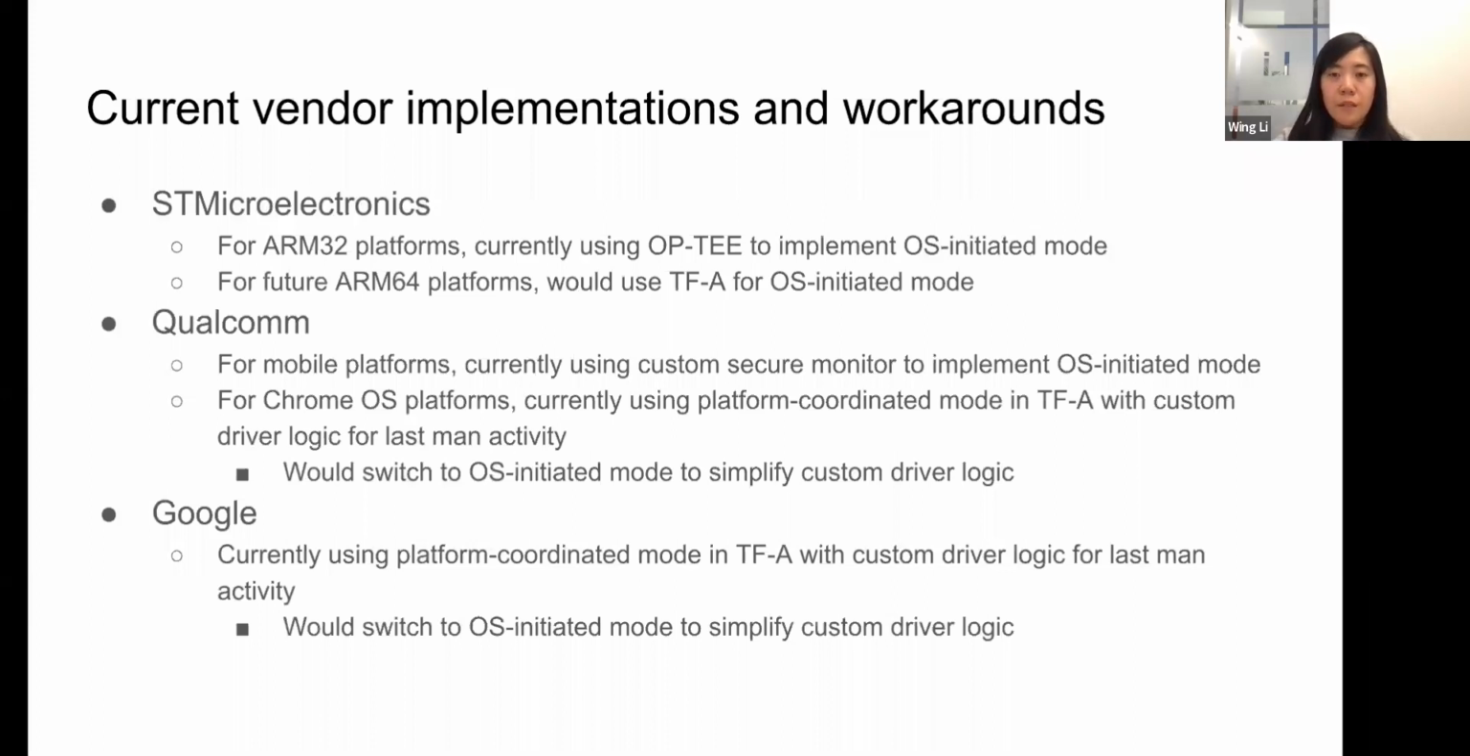Qualcomm's mobile platforms are using OSI mode implemented in their own custom secure monitor firmware. And Qualcomm's Chrome OS platforms and Google's mobile platforms are currently using platform coordinated mode in TFA, but with custom OS driver logic to perform last man activity. And both Qualcomm and Google would like to switch to OSI mode in TFA so that we can simplify that custom driver logic.